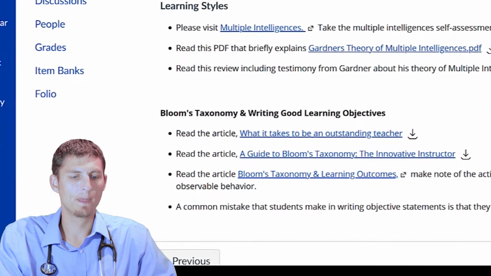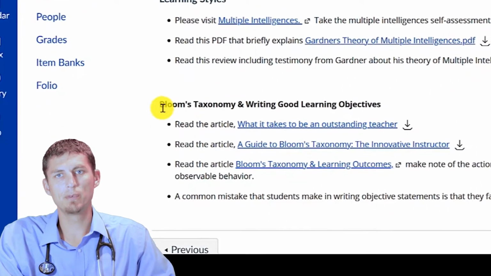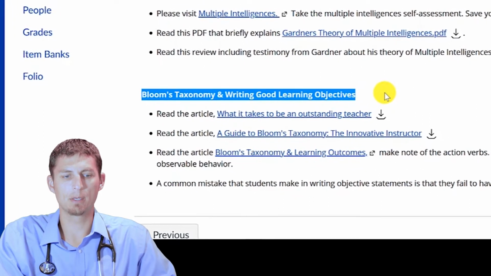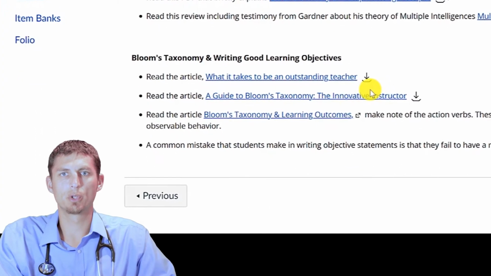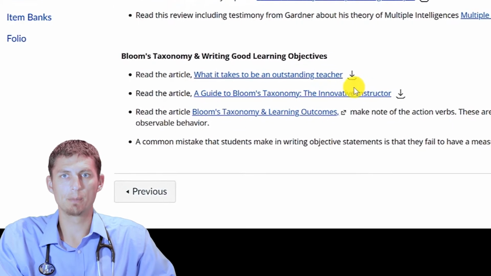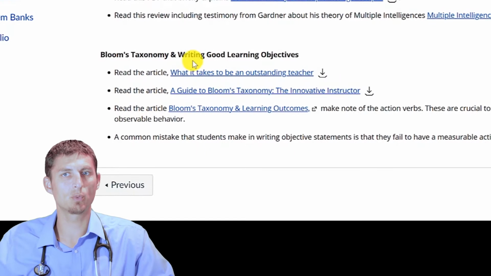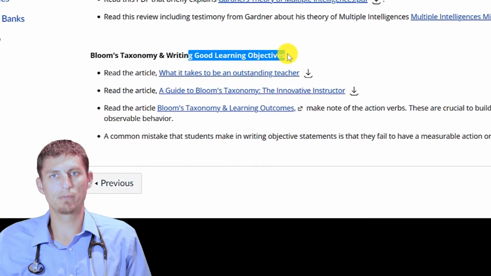This next section is about Bloom's taxonomy. And if you've ever been near education, you've probably heard of Bloom's taxonomy. In here, we also start to learn about what it takes to write good learning objectives. Now, we're not going to be writing objectives this week, but we will be writing them next week. So carefully consider this information.